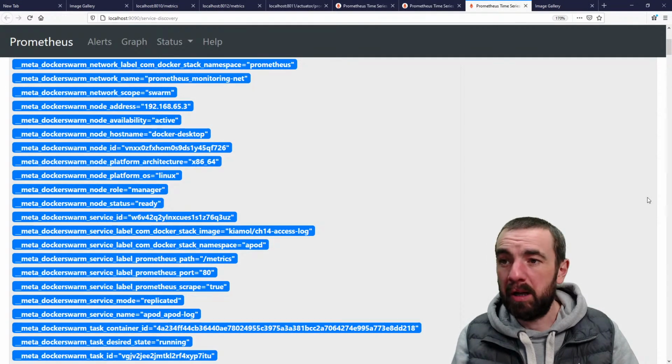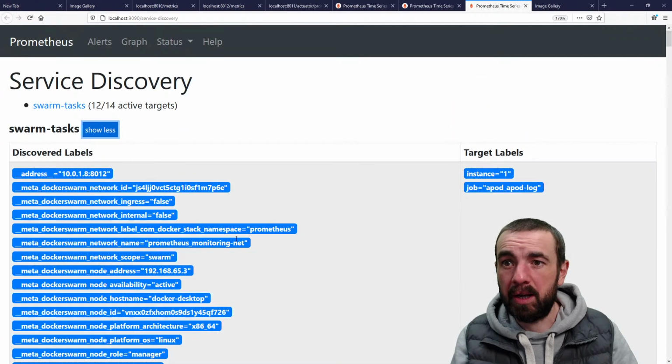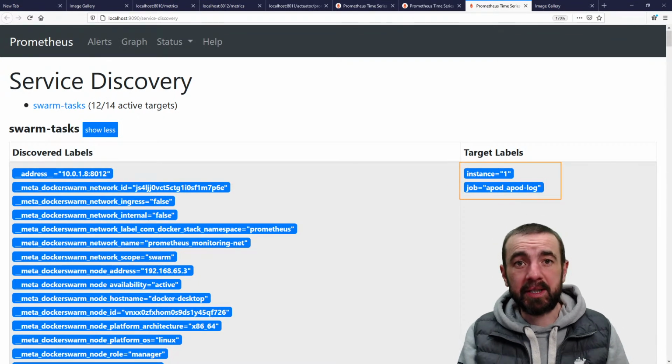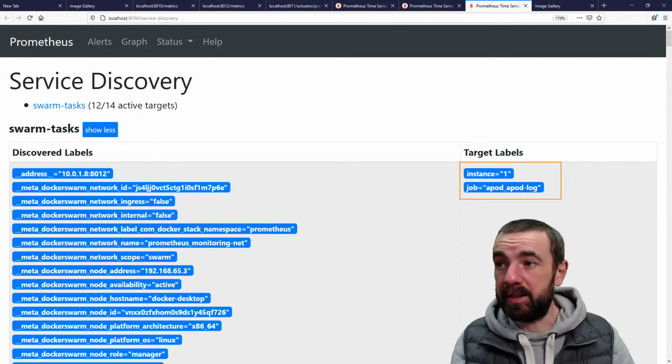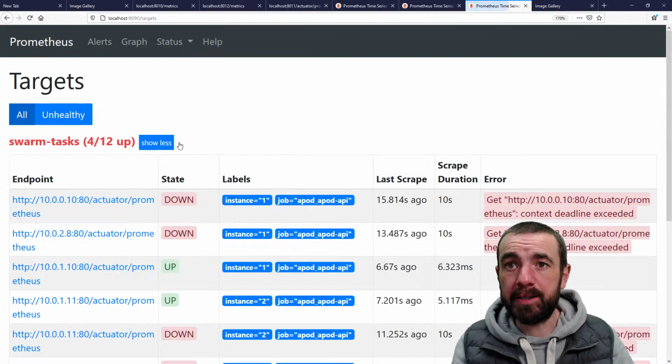If I scroll up, we will see that you've got the IP address for the node itself. And then inside here, these are the things that have been relabeled. So this is the targets that are being picked up. The job is the APOD log, and the instance is instance number 1, because it's the only one inside that cluster. If I switch now to targets, these are the things.